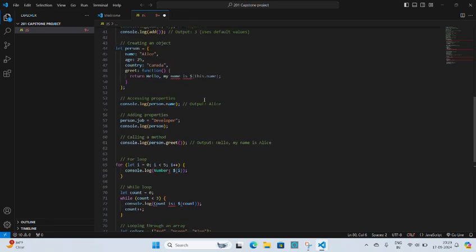Objects. Objects are collections of related data or functionality stored as key-value pairs. Each key is a property or method of the object. Objects can contain other objects, arrays, and functions. These are divided into two types: object creation and accessing properties.